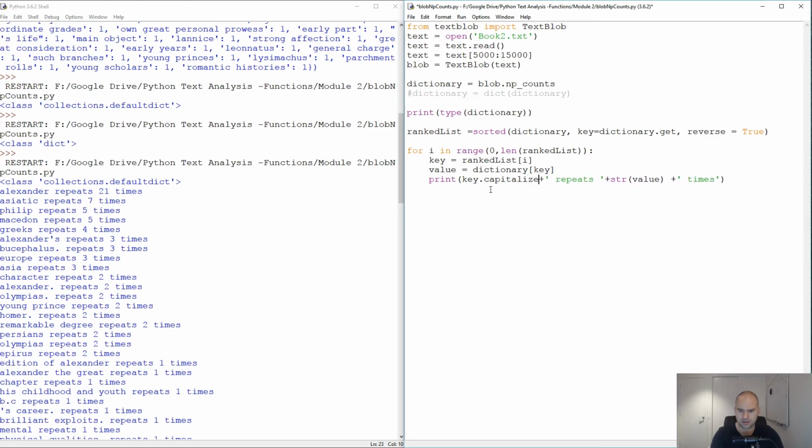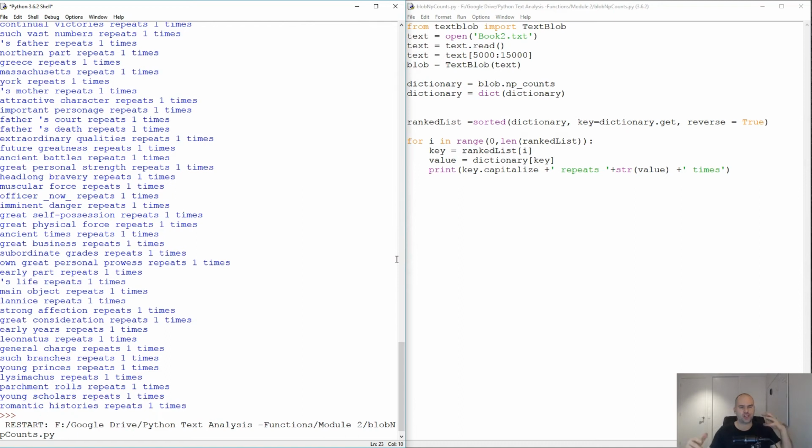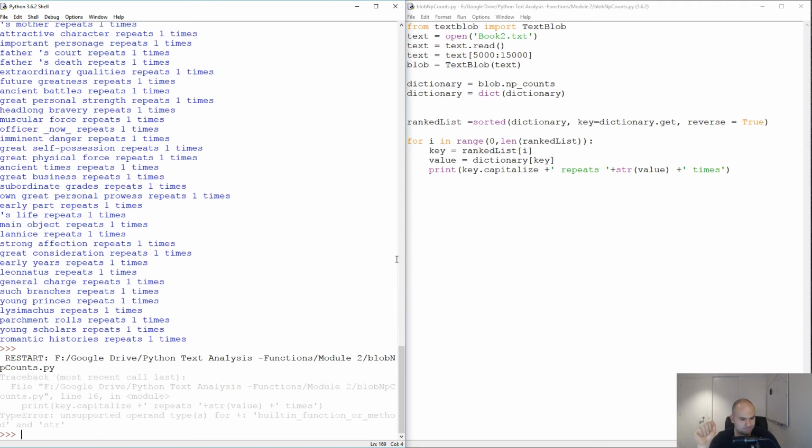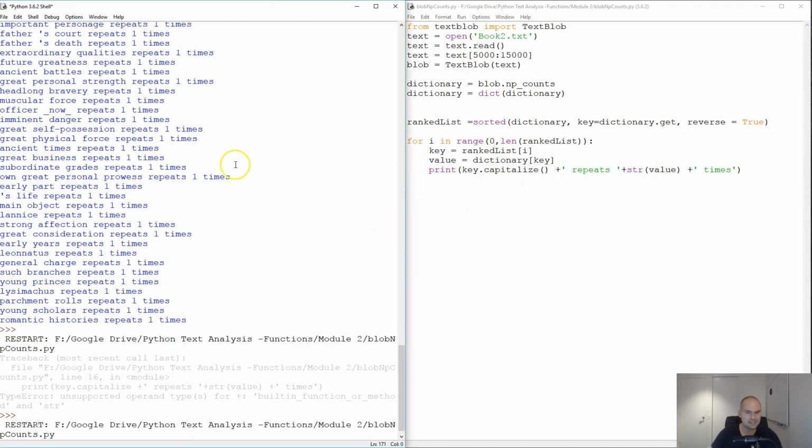I think Americans go with the Z. I don't know. Hopefully this is going to make them all capitalized. And as you can see, whether I convert it to dictionary or not, it just doesn't matter. So all of these blob dictionary objects or blob list objects, you don't have to convert them to dictionaries and lists. Python treats them all the same. So this should have it printed. Capitalize. Yeah, of course. Let's try that again.